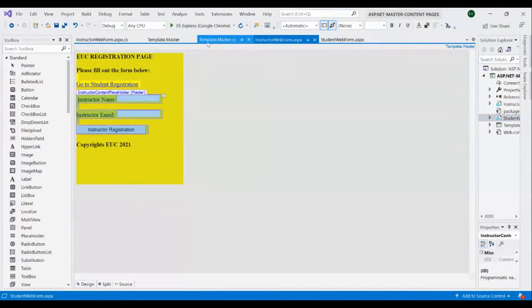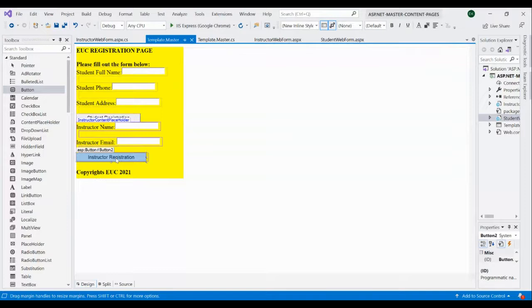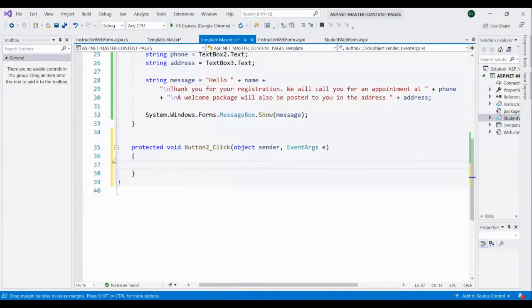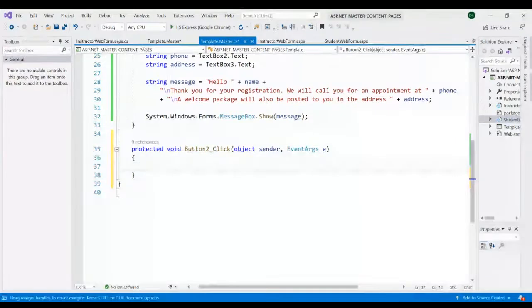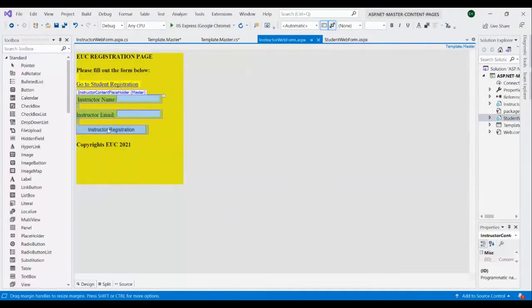So once again, we have to go to template master, double click on the instructor registration, and it's working just fine. Even if you forget the rule, you will double click in order to get the appropriate function generated. So it doesn't work. You can just double click as many times as you want, it doesn't work.